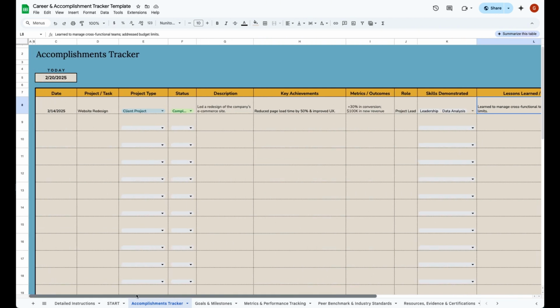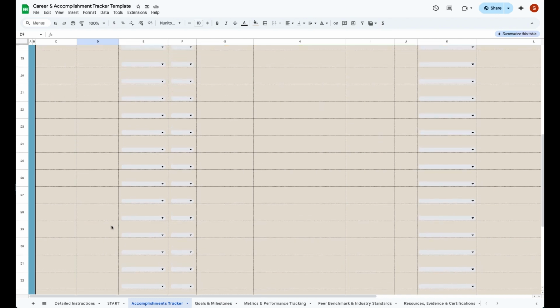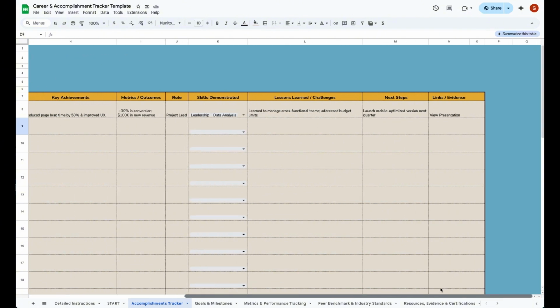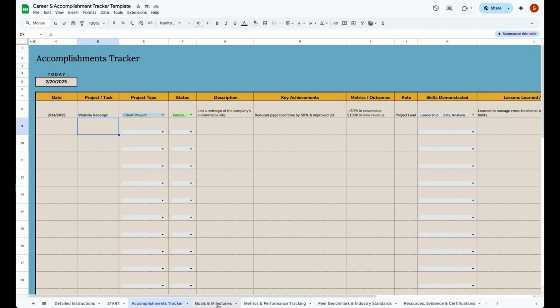As you can see on the screen, each row represents one accomplishment. When you complete a project, simply fill in a corresponding row with all the relevant details. This sheet becomes your personal brag book, making it easy to reference your work during performance reviews or when updating your resume.